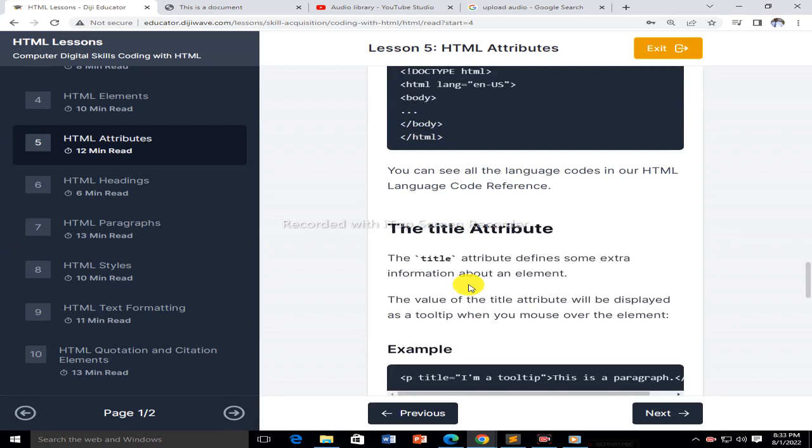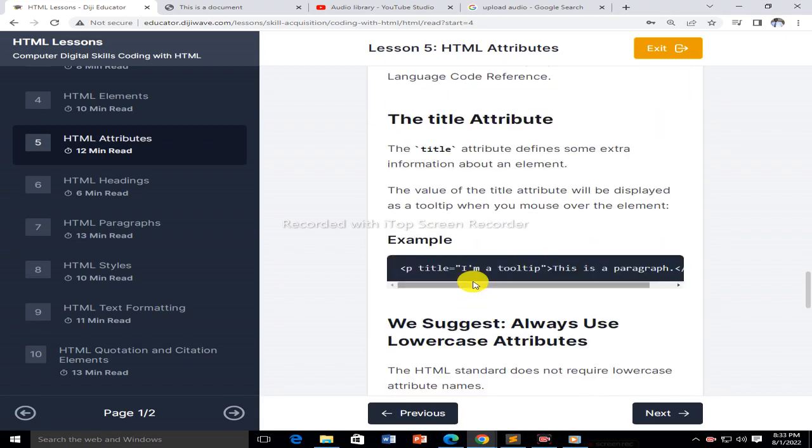The title attribute defines some extra information about an element. Take for instance this paragraph code, you give it a title, I am a tooltip. A tooltip is information that shows when you hover over a button or over a word, and a small piece of information will pop up and display to you. So for you to include that, you have to define the title of that paragraph, like what you are seeing here.